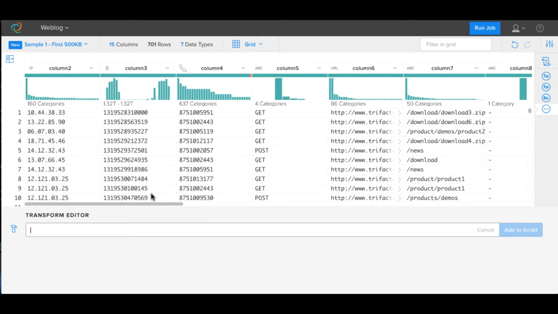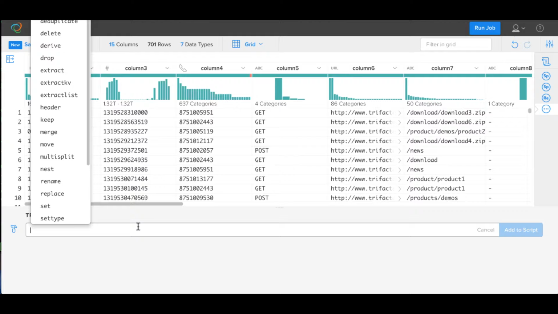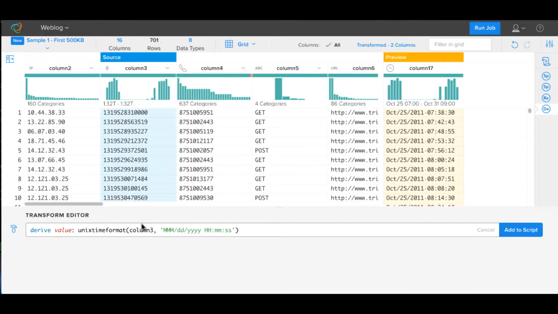I know something about this extract, and I realize the second column is an actual timestamp, but it's in Unix time format. What I can do is build a wrangle script to change that second since epoch format into a more readable date time.